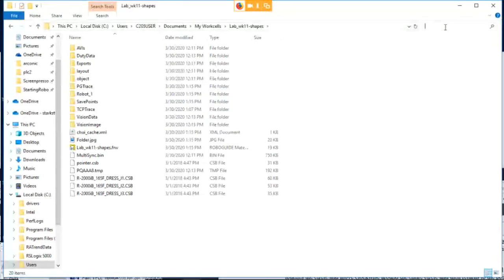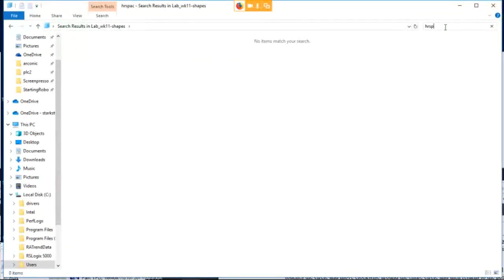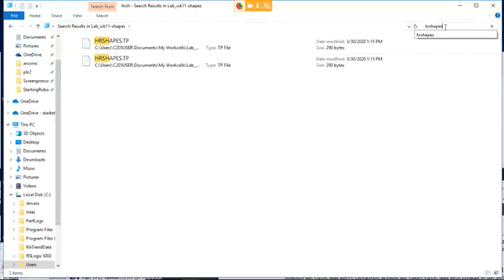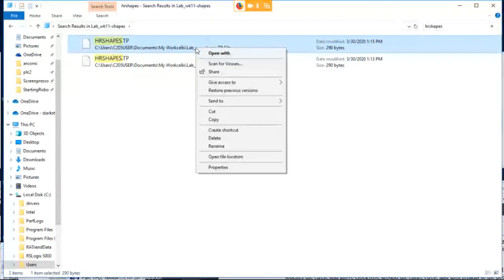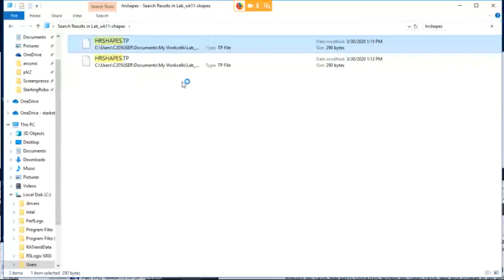Okay, and so now if we come and search for this HR shapes again. Okay, see, now it's finding it. I think I didn't save it, because it should have found it under there. But so yeah, if you look at these locations where they find this, oops.